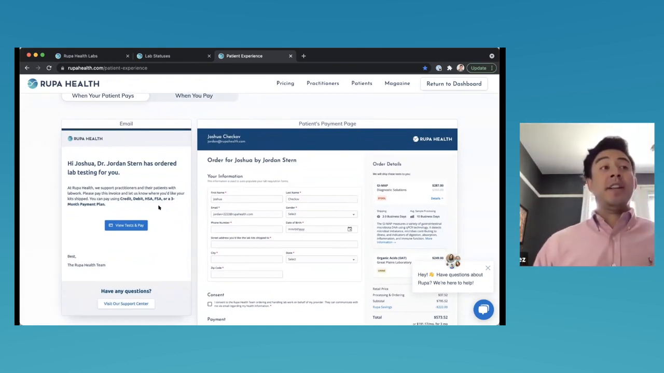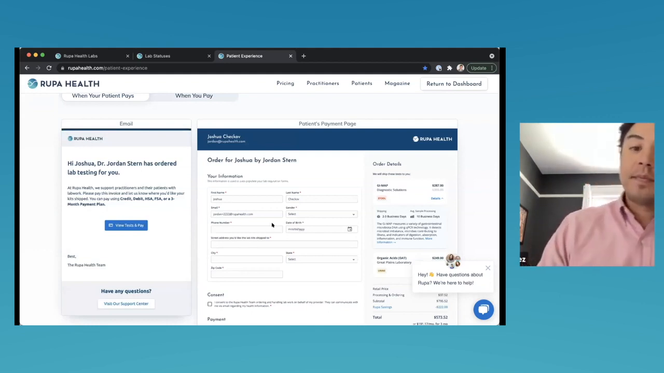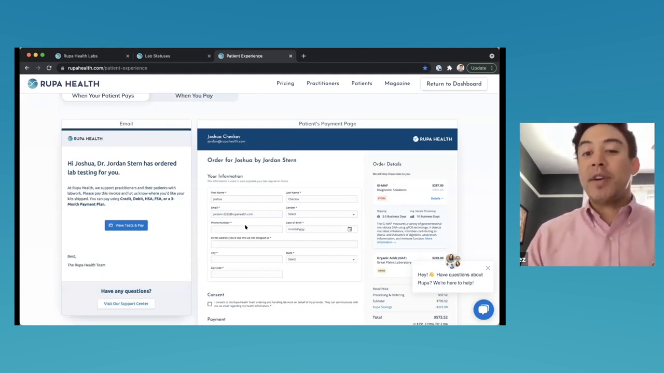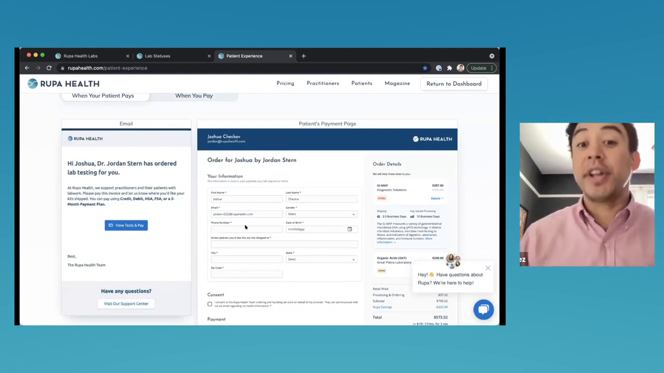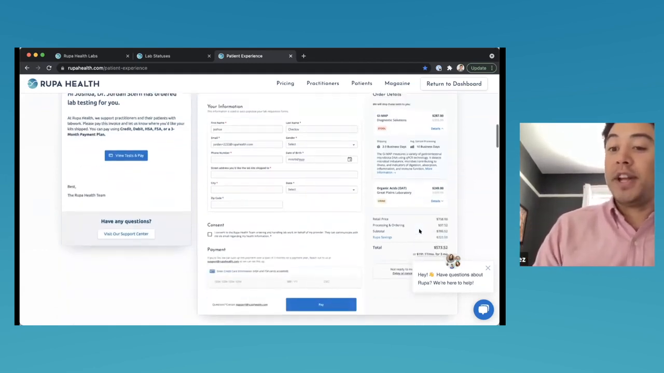One of the big ideas here behind Rupa is we want to make root cause medicine the standard. We want to make it as accessible as possible. And these different payment options is one of the ways that we do that. From there, we'll collect all the necessary information to complete the order, demographic information, shipping information, billing information, of course, and then we'll highlight the different tests that were ordered for that patient.